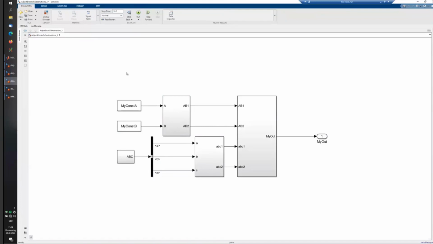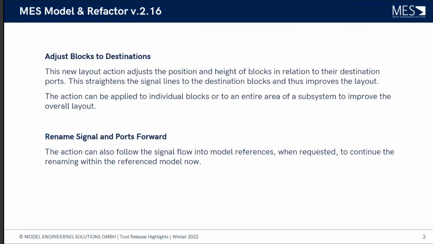Well, great. But that's not all we want to show today. There is an update to another action that we already showed you last time, the rename signal and ports forward action. But now there's also a specific update with regard to model references. Alex, maybe you could show a little bit more of what was updated for this particular action.